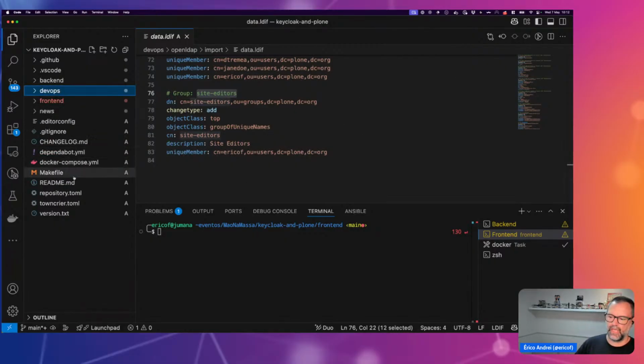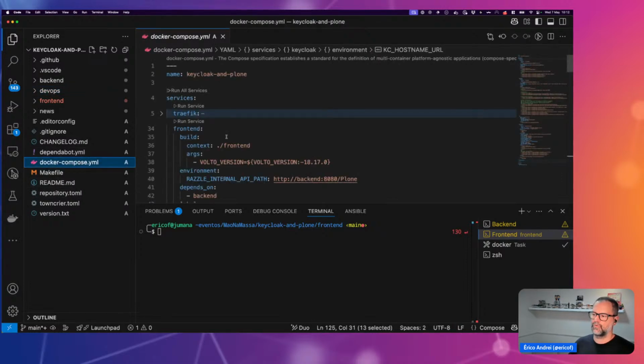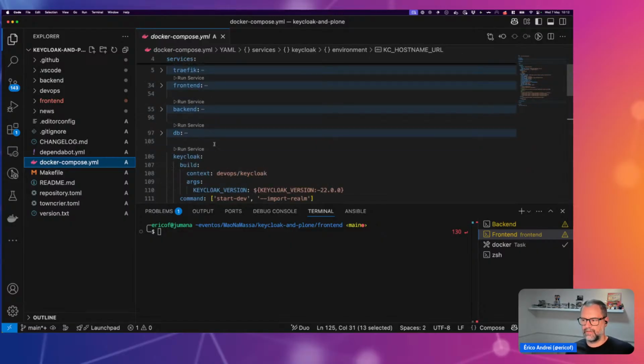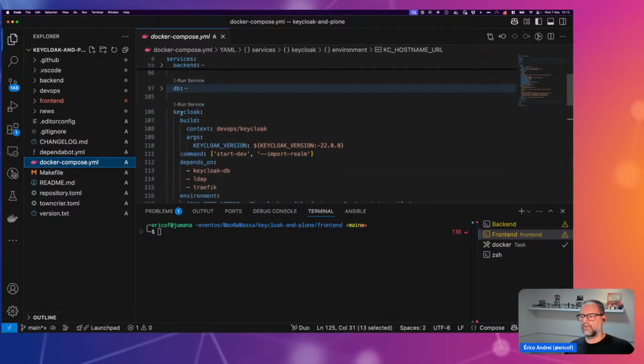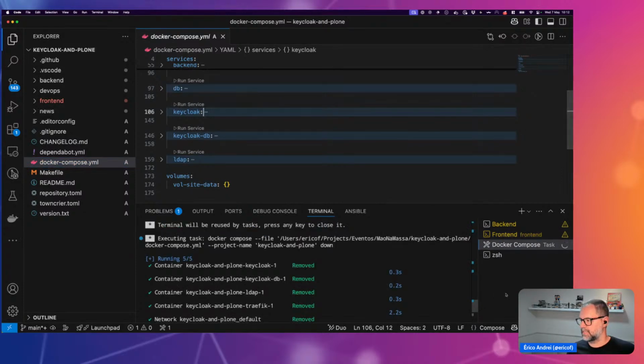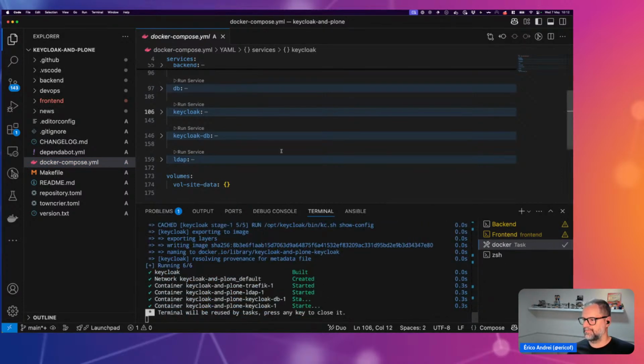So I do this, and then I have here my Docker Compose. I'm going to start this, and it's going to take a while to start. There's front end and back end, I'm not starting those, nor the database. I could run everything inside Docker, but I decided to go a simple way because I want to change some stuff. So here I have Keycloak, the database for Keycloak, and LDAP, right? Let's start running the Keycloak server here.